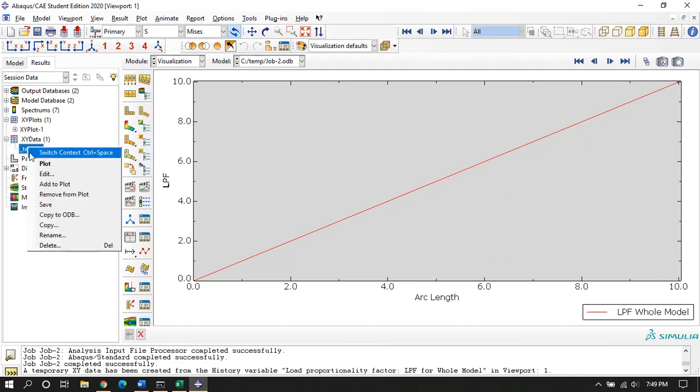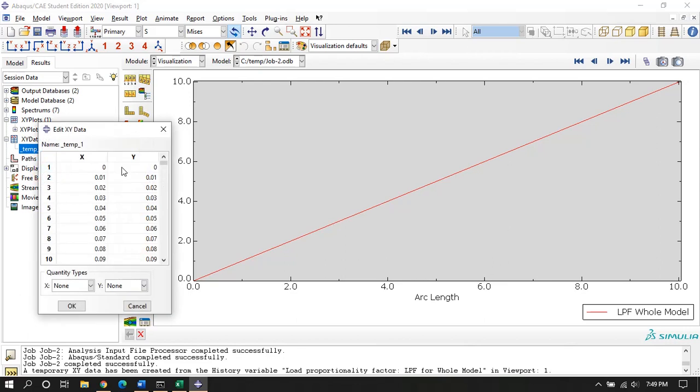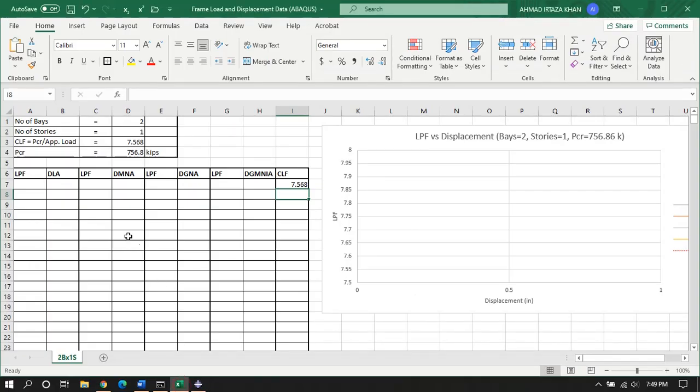We will go to temp and edit. So here in the Y column we can see all of the LPF data. So we can copy it from here, go to Excel, and we can paste it from here.